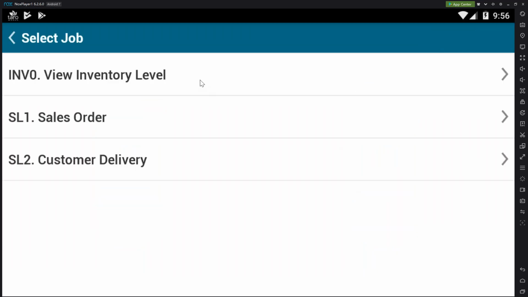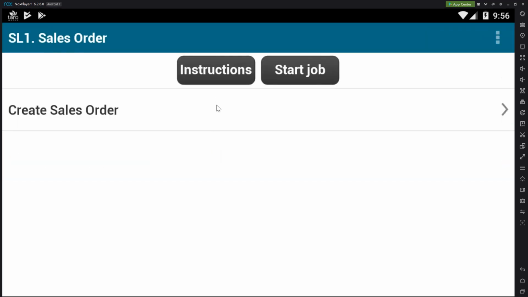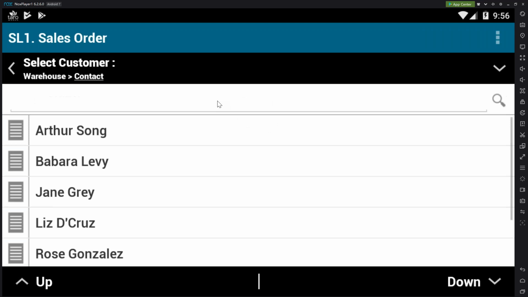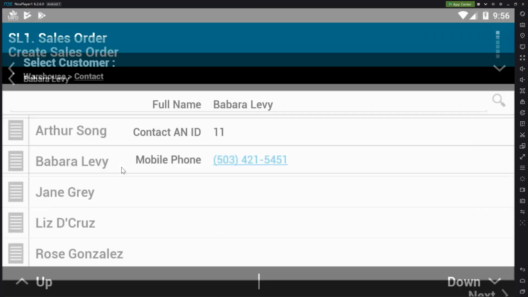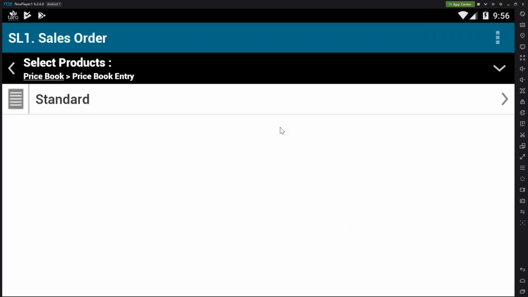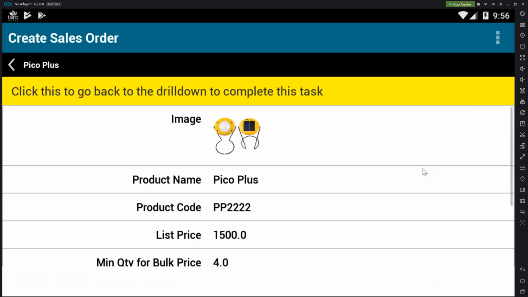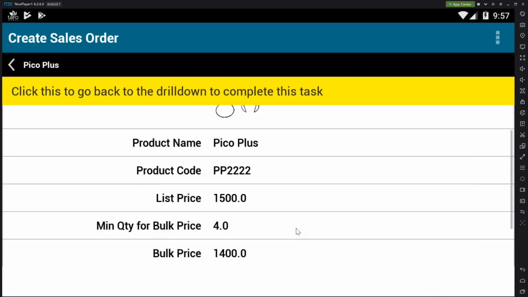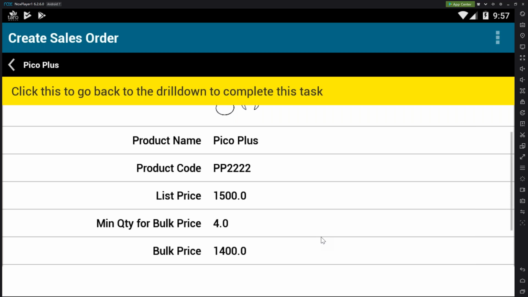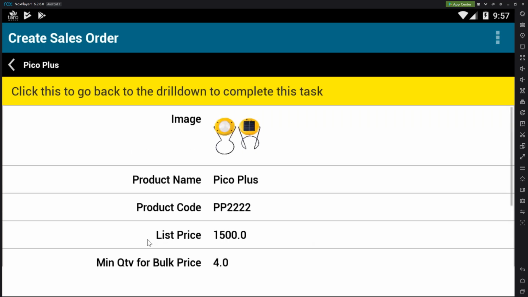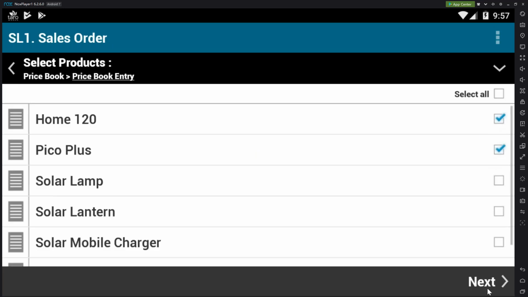And it will be the same job that we just saw as the warehouse manager. And now let's say I'm going to start my day to make a sale to a customer in Kisumu, my favorite customer, Barbara. And she is interested in buying a Home 120 and a Pico Plus. So we can see product details, including a picture of the product, the list price, bulk price if you buy a minimum quantity, what that quantity is. We could add product descriptions, etc. So she's interested in buying both of these items.